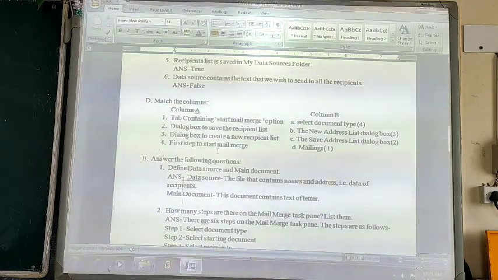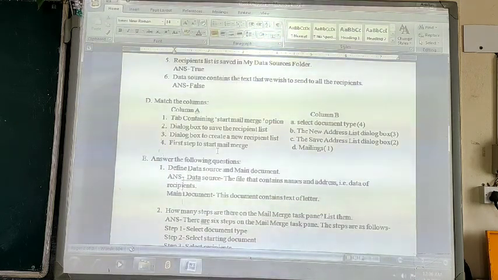Okay. And the fourth one, the first step to start mail merge. The first step of starting the mail merge is to select the document type. First of all, we have to select which type of document we are going to create, either it is a letter, email messages, labels, envelopes, etc. So the first step to start a mail merge is to select a document type.